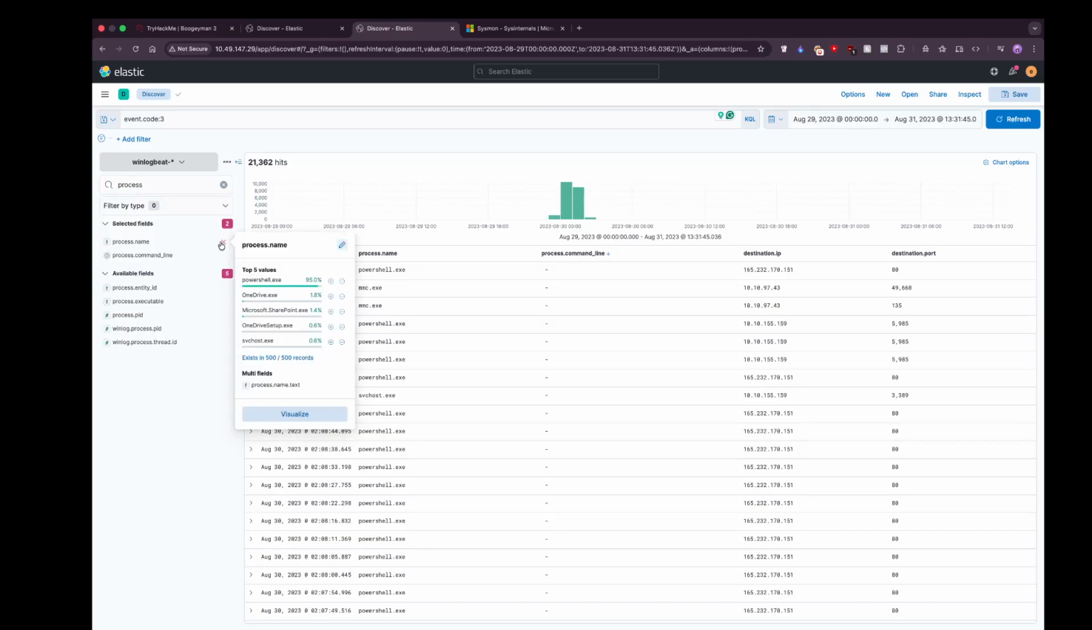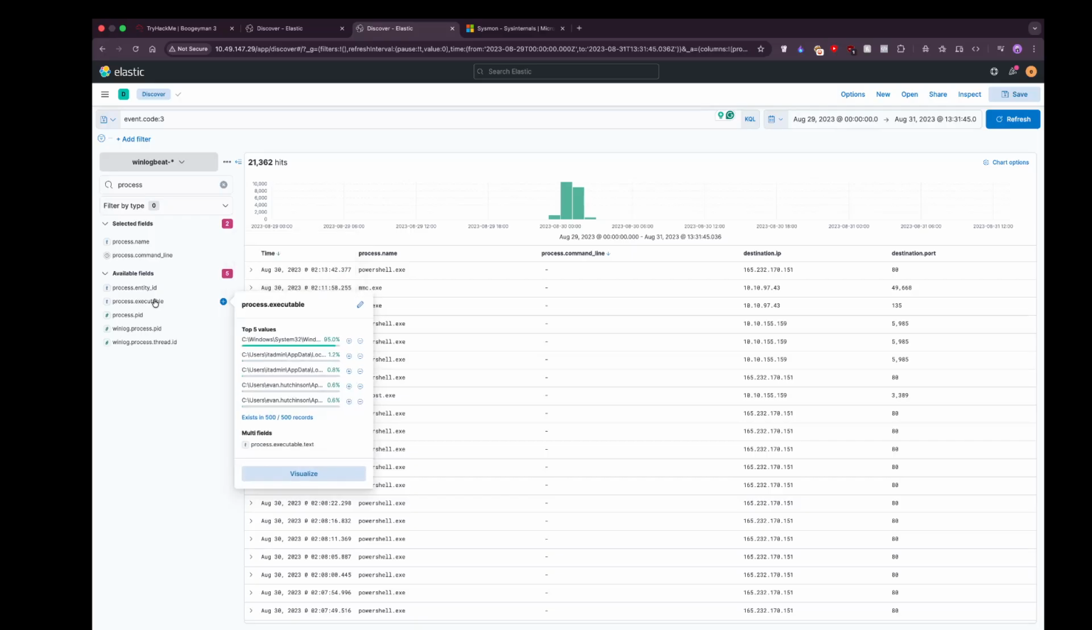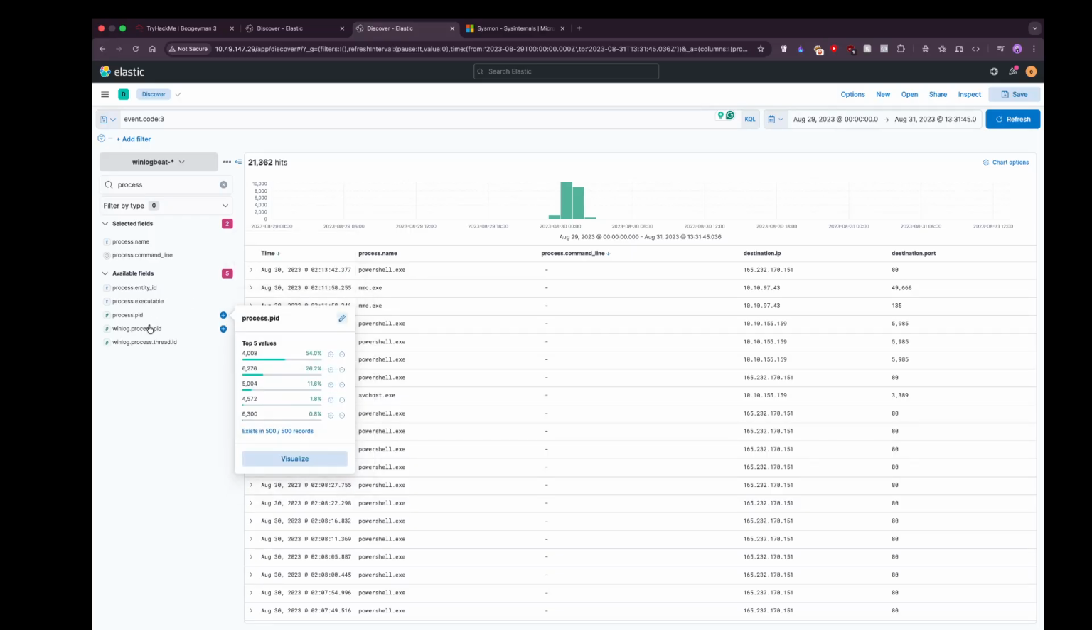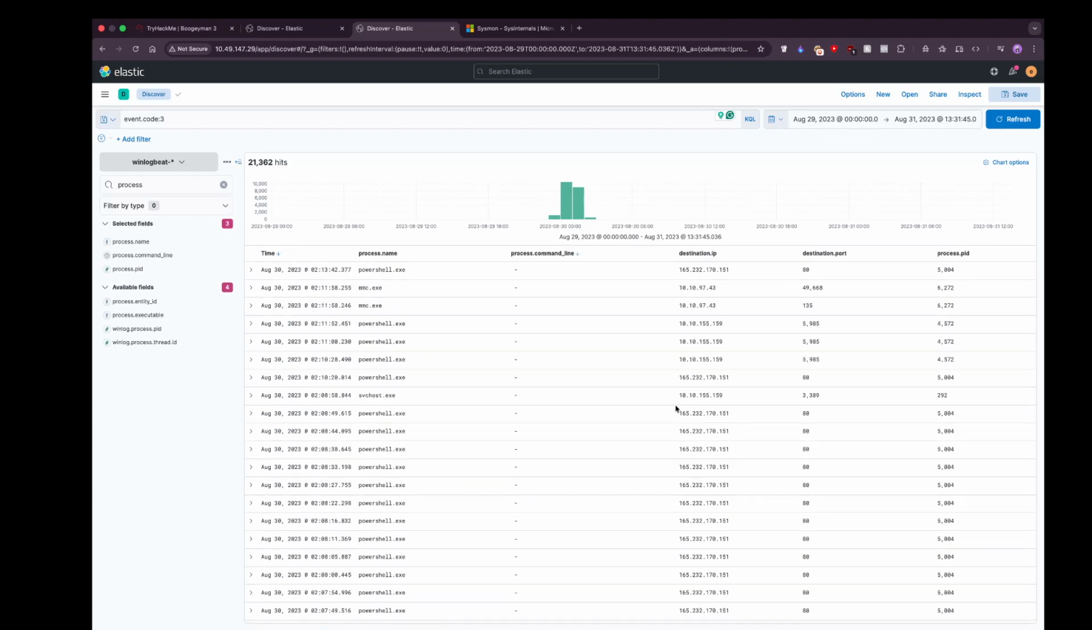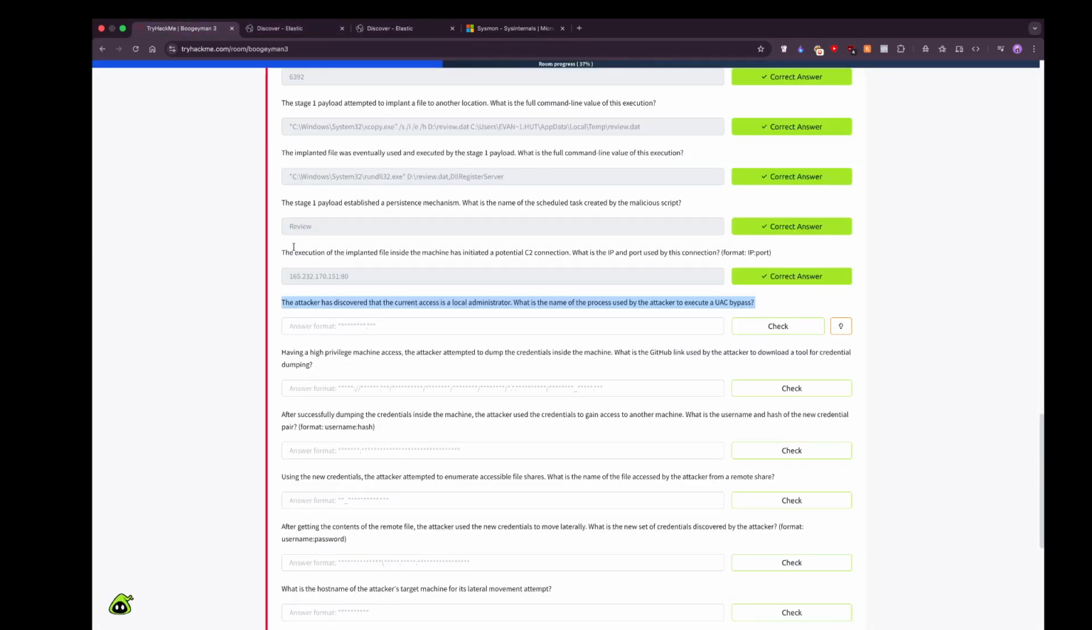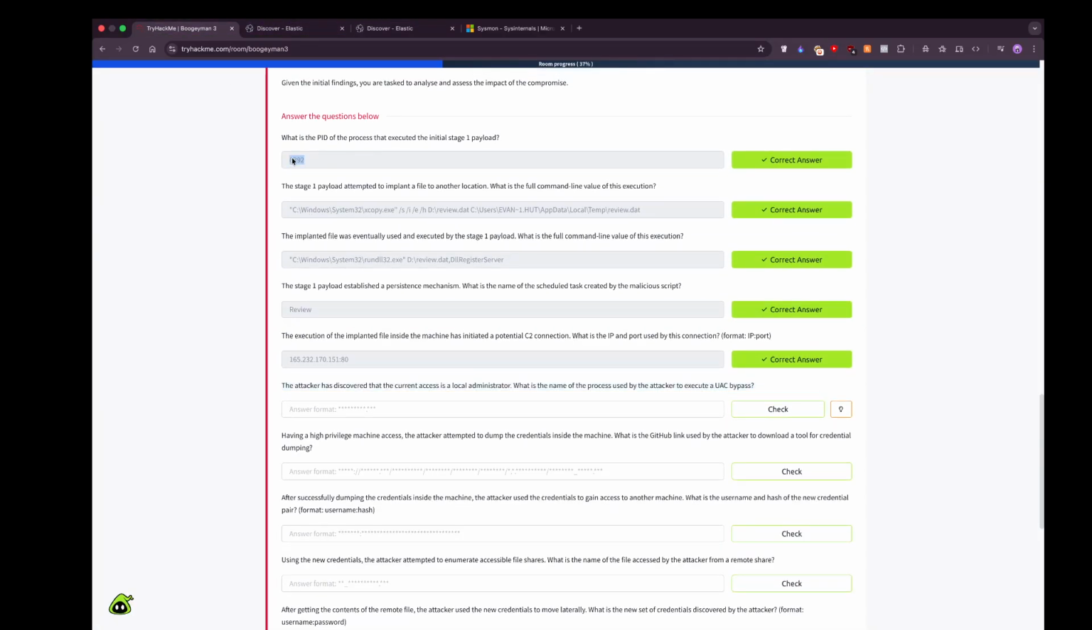Process name, process command line. What is the process PID? 639.